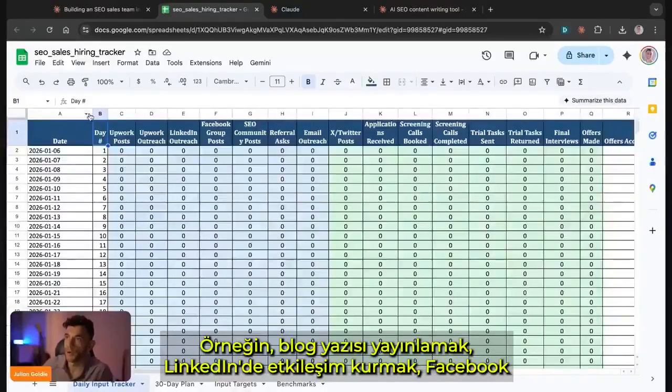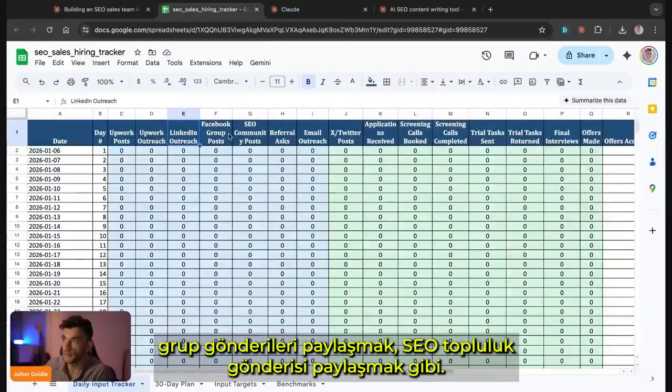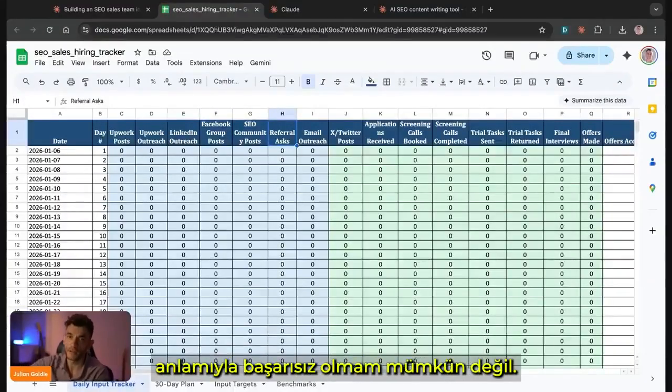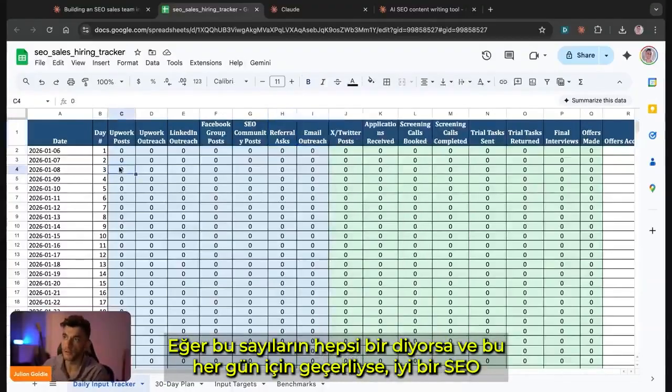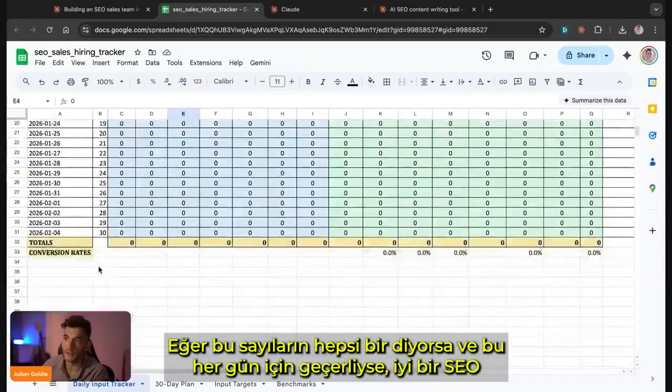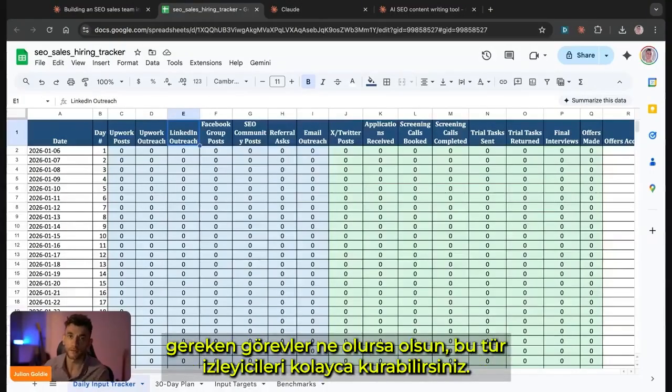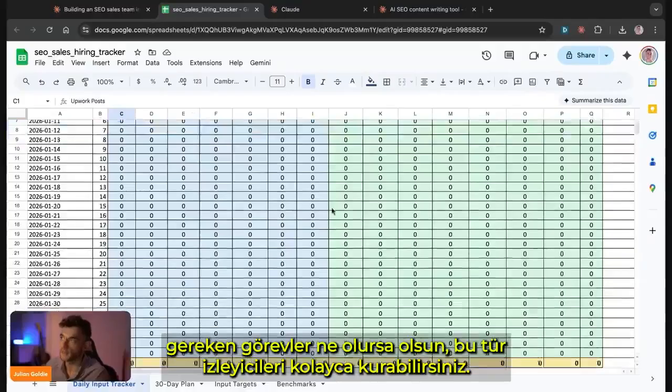So for example, Upwork posts, Upwork outreach, LinkedIn outreach, Facebook group posts, SEO community posts, right? And it basically sets up the inputs for this plan so that I literally can't fail, right? If all of these numbers say like 1 and it's for every single day, you can't fail at hiring a good SEO rep or whatever the problem or the constraint is or the task that you have to automate is. You can easily set up trackers like this.